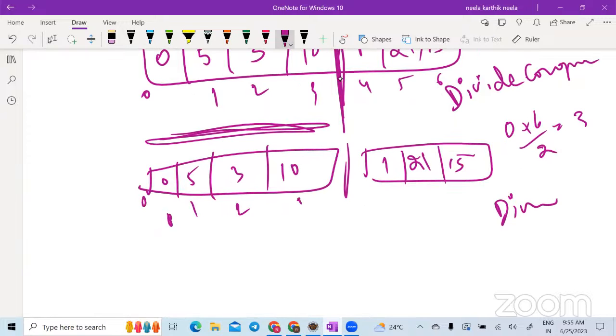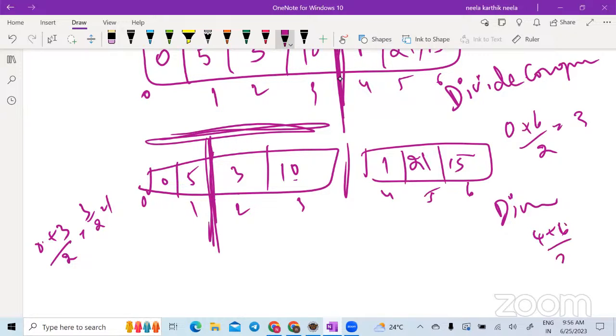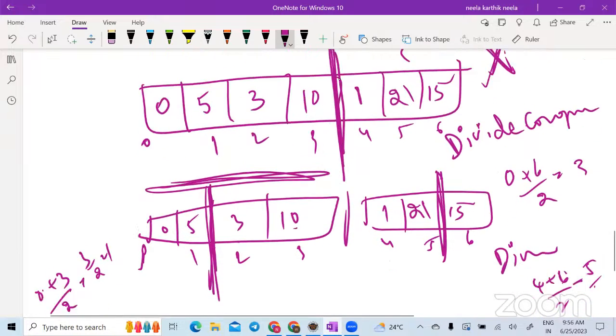Divide means what? Indices 0, 1, 2, 3. What is the middle element here? (0 + 3) / 2, which is 3 / 2, which is 1. So 0 and 1 will be one array, and 3, 10 will be another array. Here, 4, 5, 6: (4 + 6) / 2 is 10 / 2, which is 5. So till 5 is one array, and then this is another array, correct? So I'm splitting.